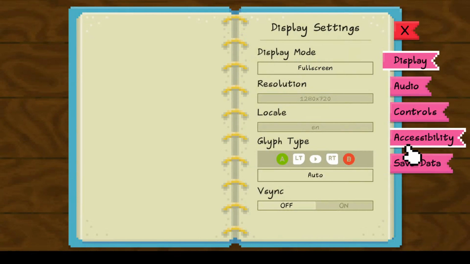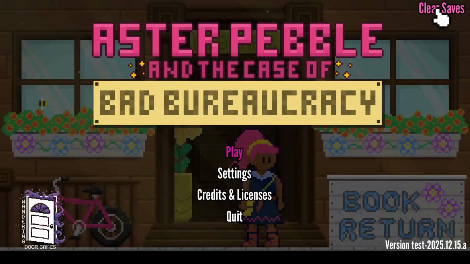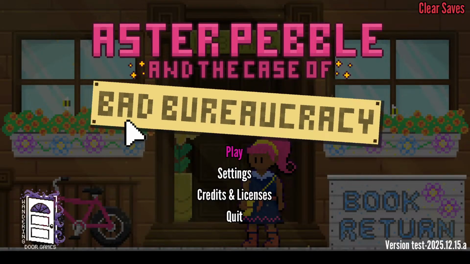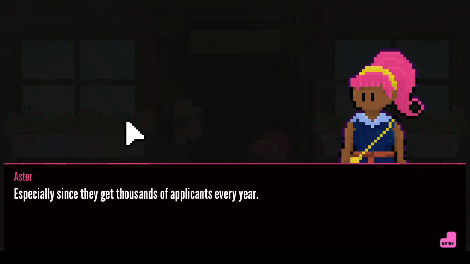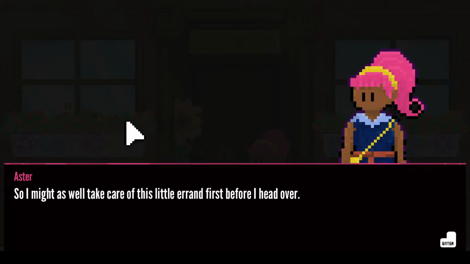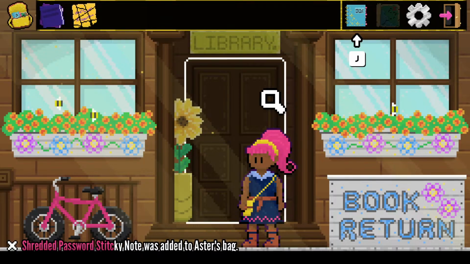But let's test this out and make sure that it only plays that first time if you have this setting on. So first, let's have this setting on. Clear our save, make sure we haven't opened the journal before. Get through this intro dialogue. And we can see it is still pulsing.